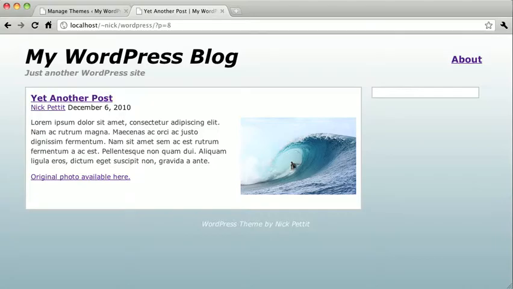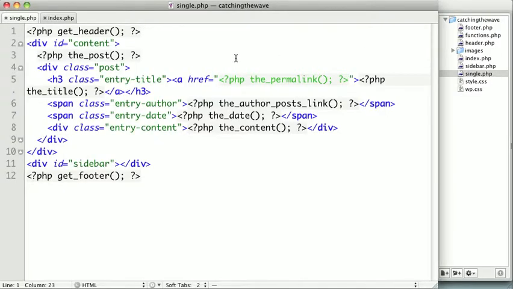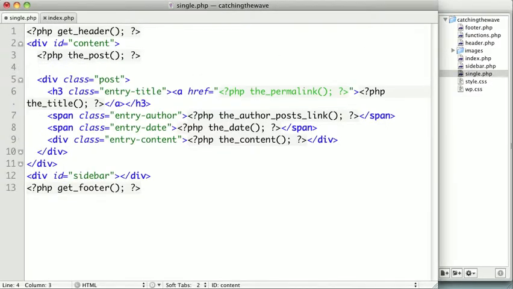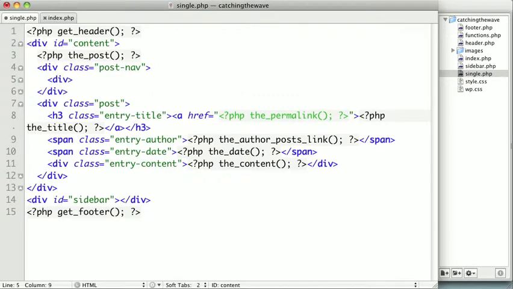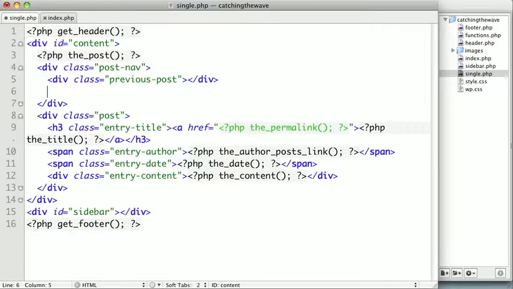So I'm going to switch back to our text editor here, and just above the post div, I'm going to create a new div, and I'm going to give it the class post nav, and I'll close it there. And inside, I'm going to put two more divs, and I'll give them the class previous post and then next post. So we'll just change previous to say next.